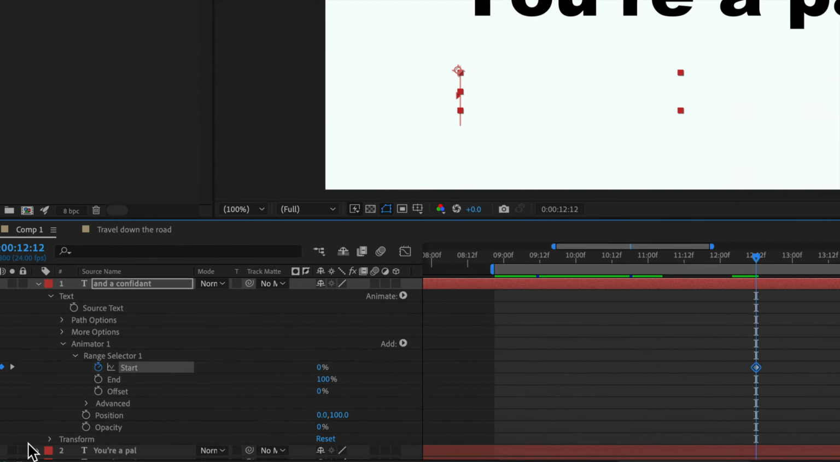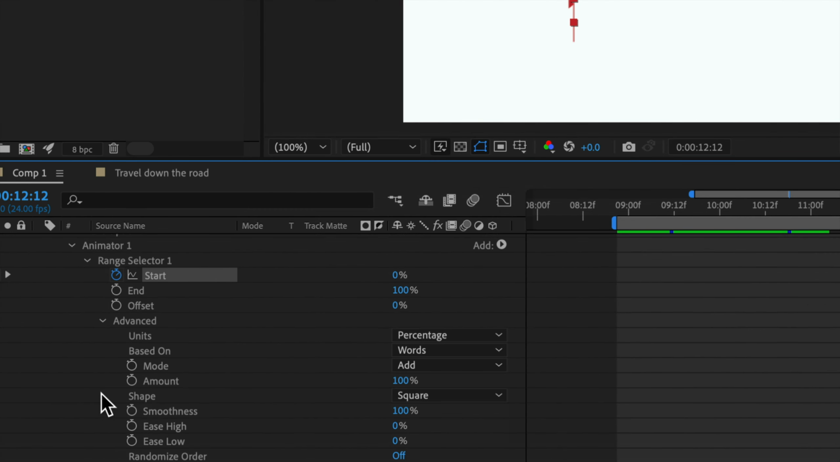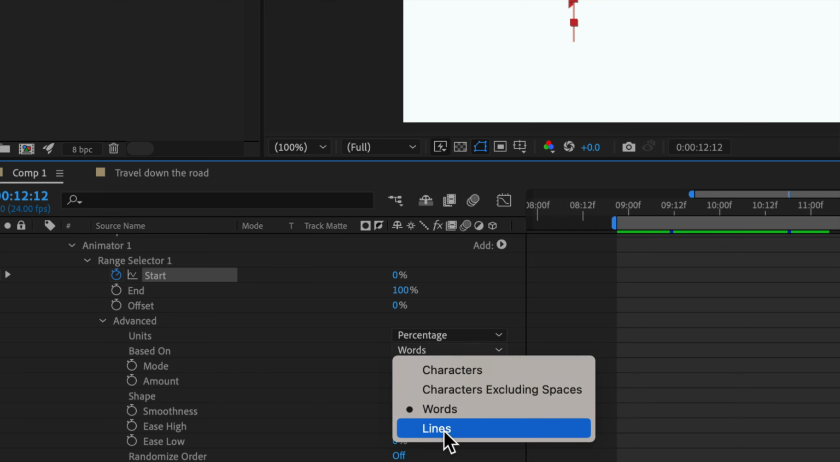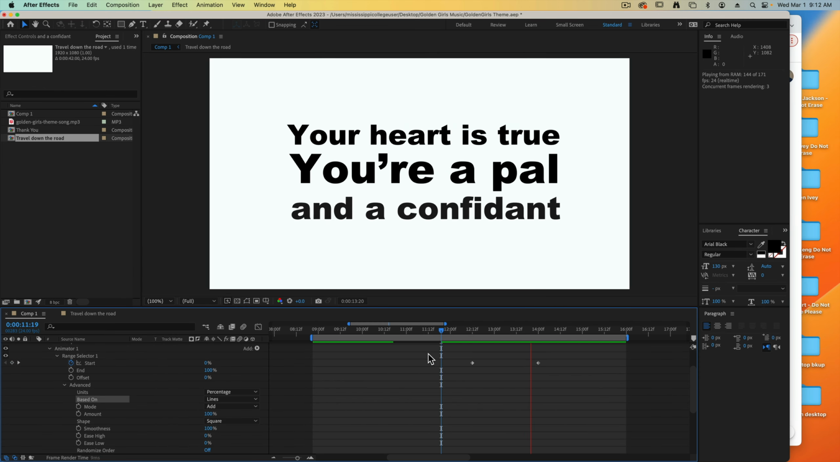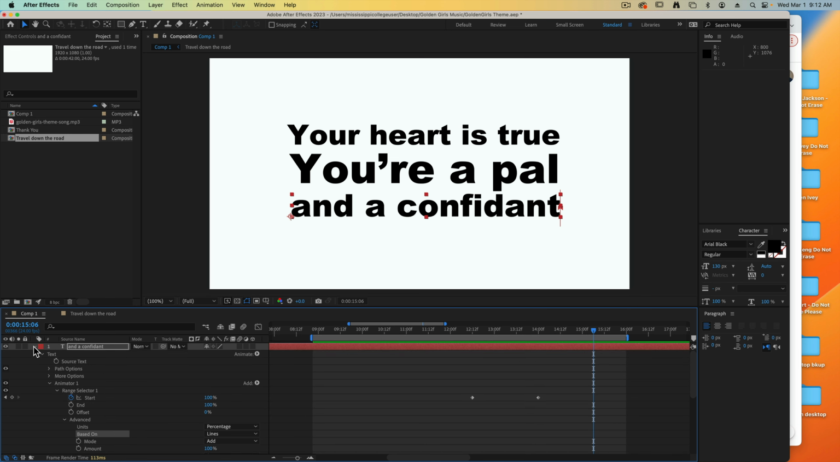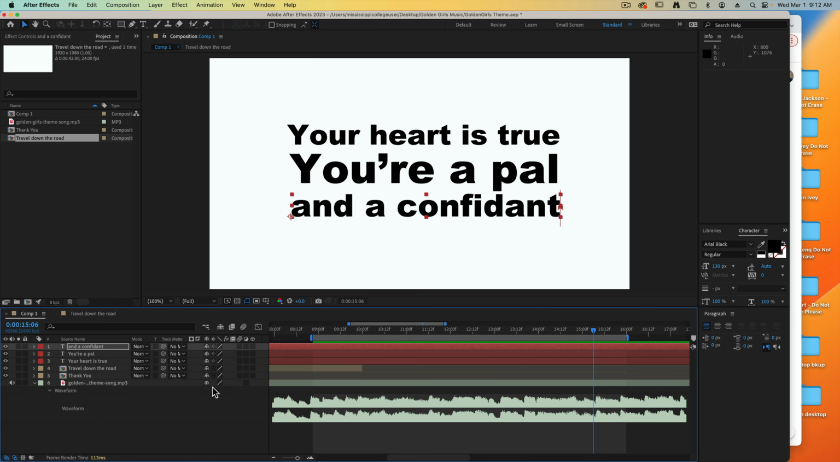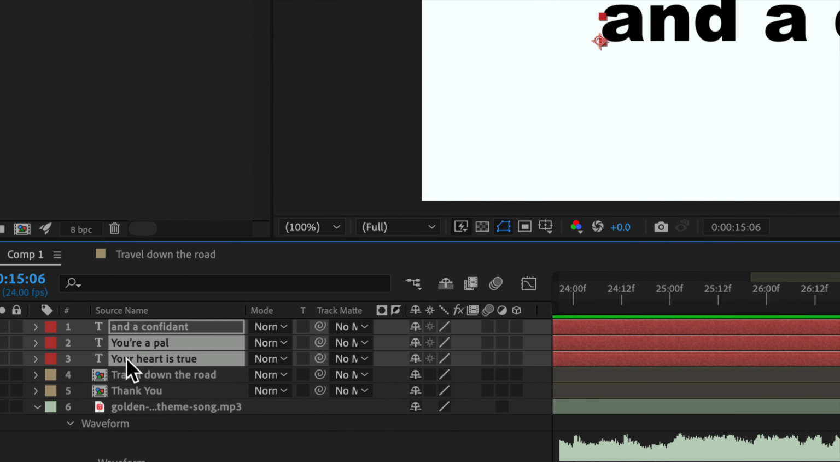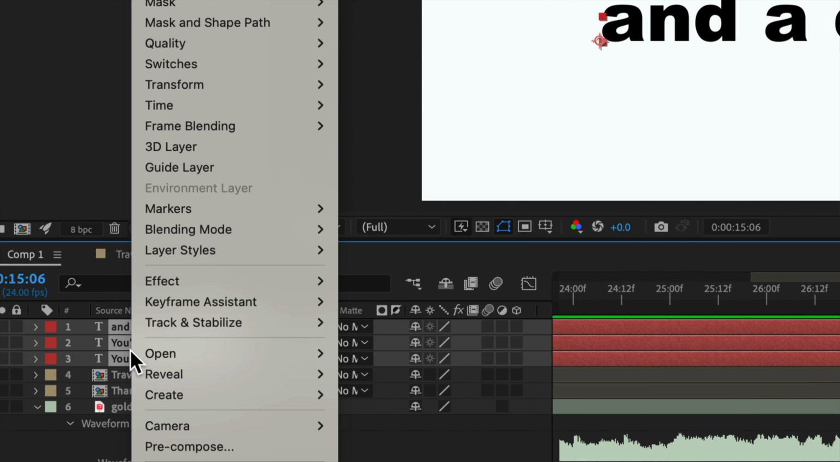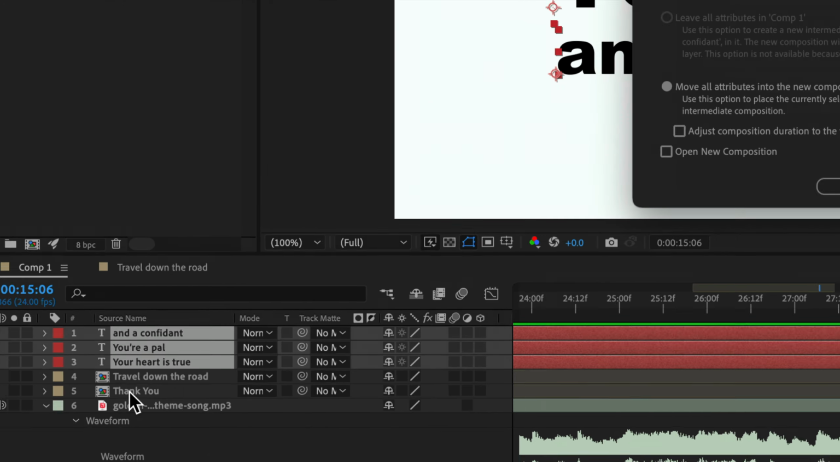To make the entire line show up, open up your advanced options and set the based on from words to lines. Now when we play this, the entire thing comes up too. As we've done with all of the others, let's close out theirs. We'll select all of our layers by holding Shift, right-click, and let's pre-compose them.